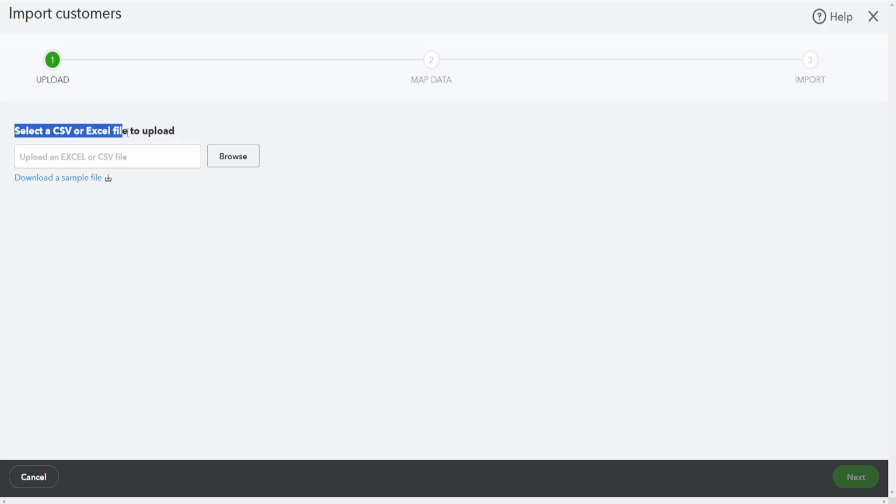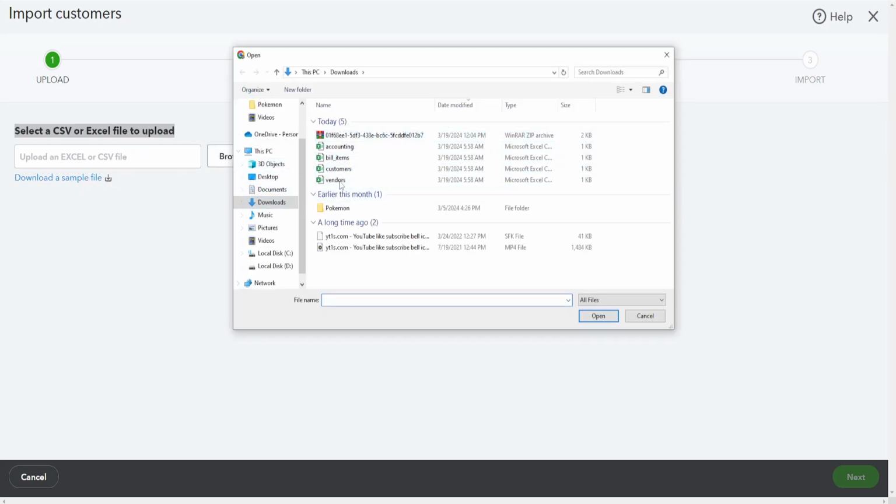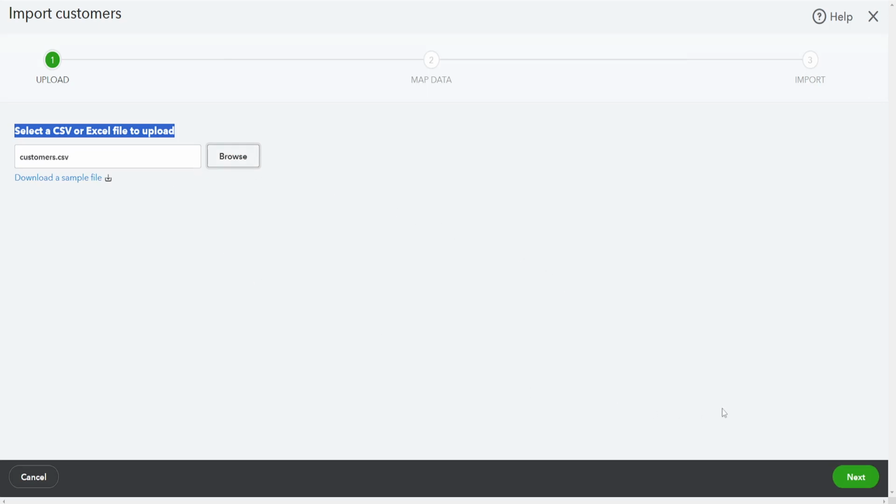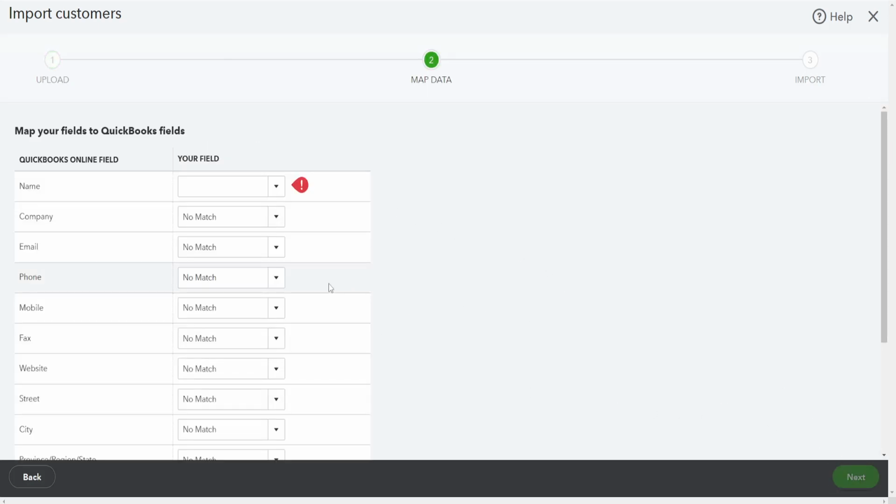Select a CSV or Excel file to upload. And assuming you already have those files ready, you just simply click on browse here and you will find the customer CSV or Excel file, and we're going to click on open. Then we want to click next here in the bottom right corner.